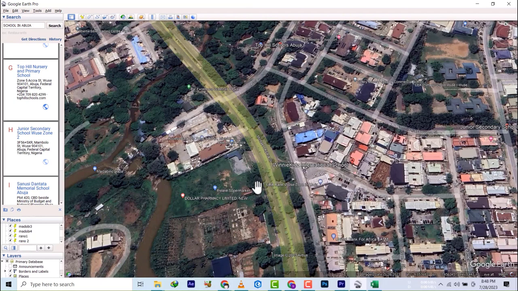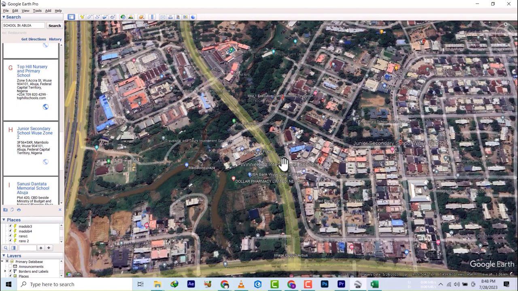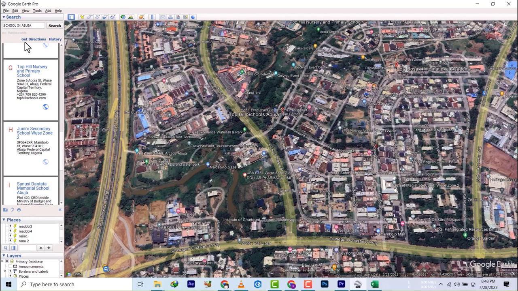So if I give you to pick schools, this is how you're going to go about it. If I give you to pick police station, you search police station in that location. If I give you to pick market, it's the same procedure you're going to go about.